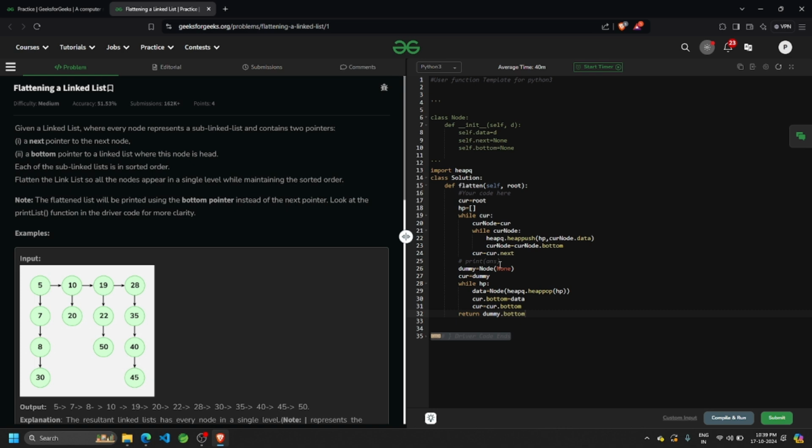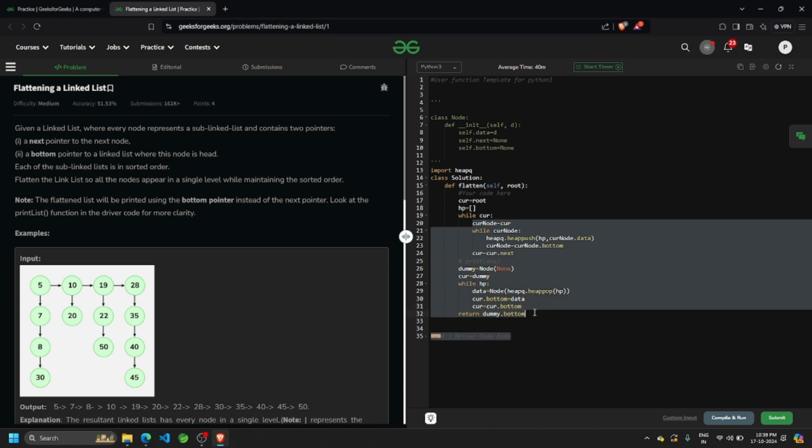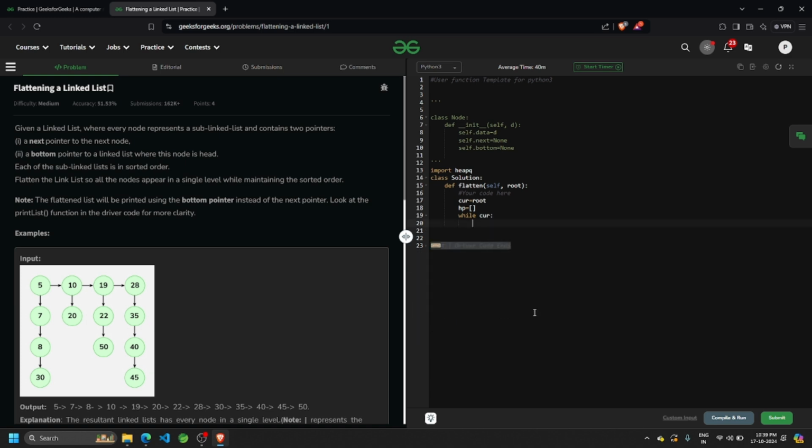This is another way to do it. And what you can do is, there is actually another way to do it using heap only. Majority of the code will be same, but you have to do some minor modifications. So what you will do is that while cur exists, we will not push the bottom node to the heap. Like for while cur exists, we will not go through and push 5, 7, 8, 30 to the heap.